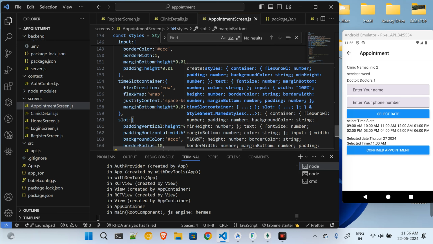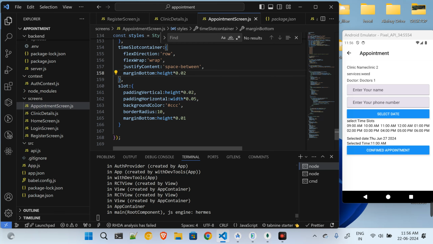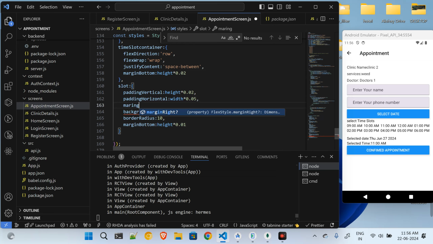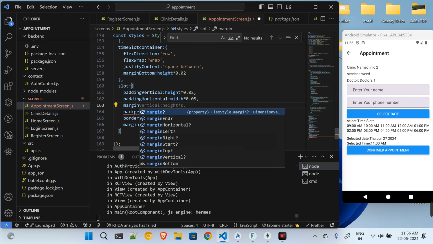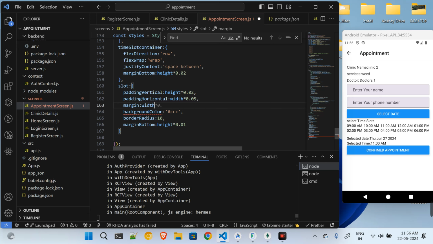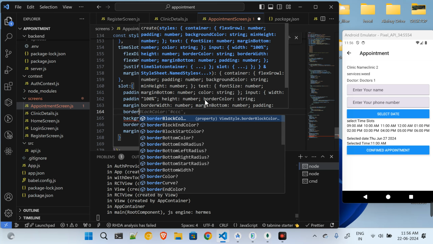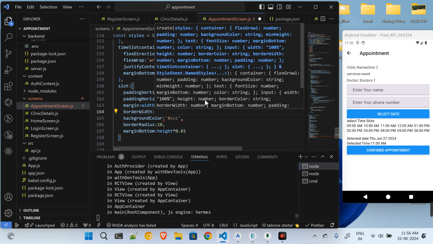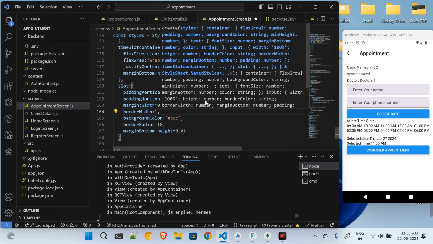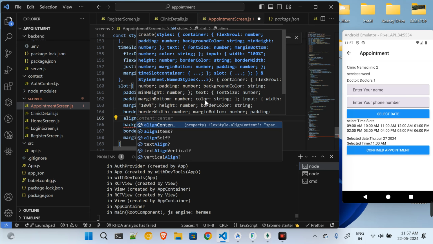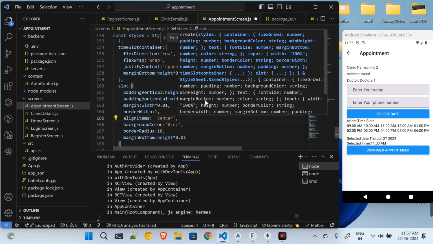Let's see. And margin, I'll give a little bit of margin with respect to width multiply by 0.01. Border width I will give as 1 over here, and align items center. I want to align all the items at the center of the time slot.